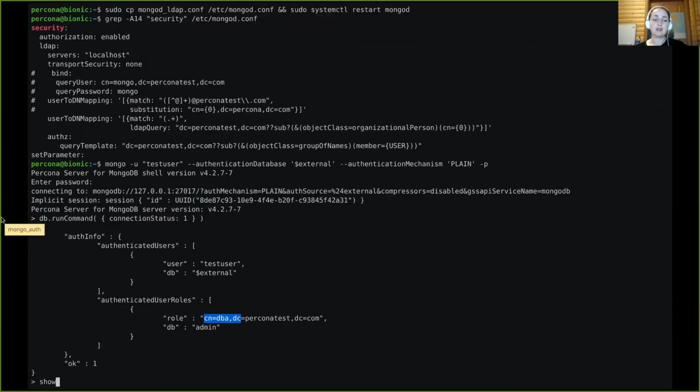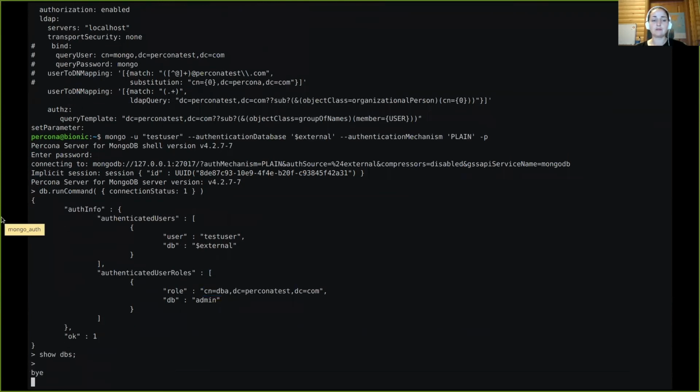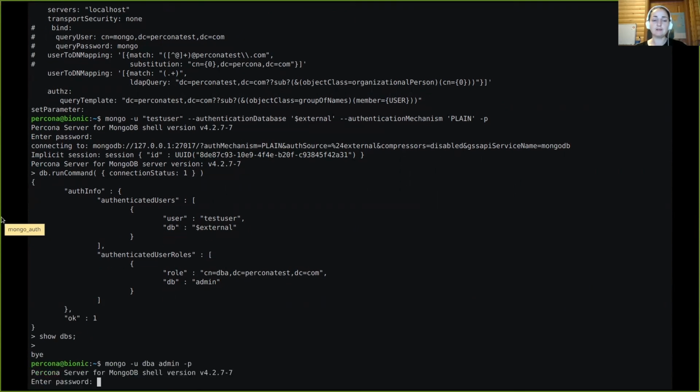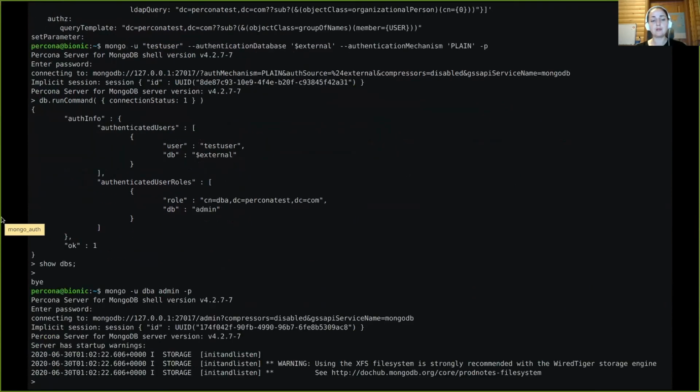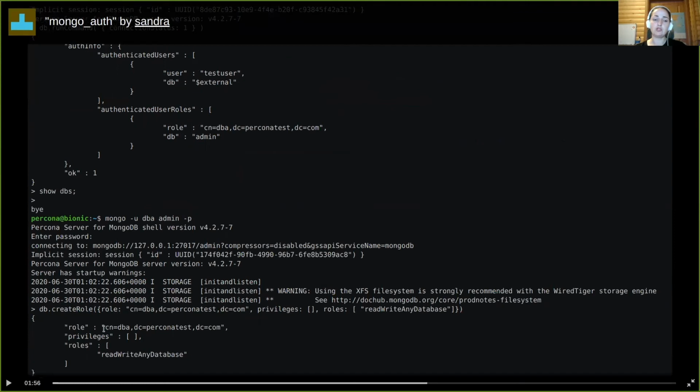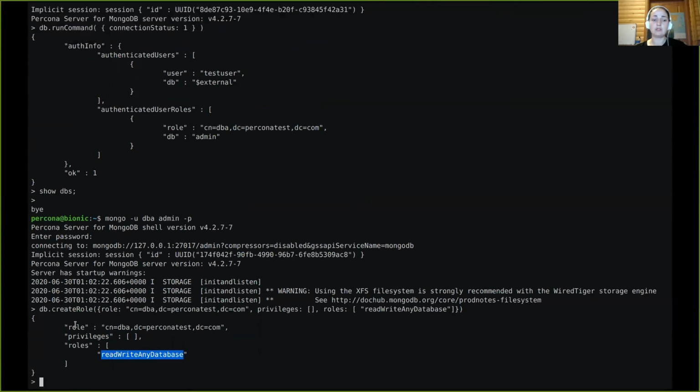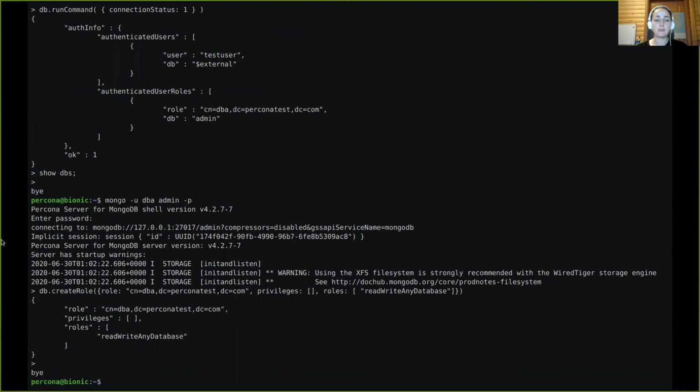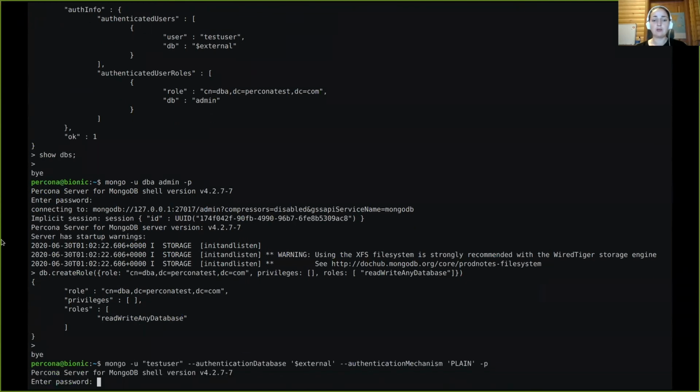So let's check out whether we can do, for instance, list databases. No, we can't. So now we need to log in again as DBA and create a correct role. So here we create a role which match the full distinguished name of the group to which user belongs and provide some permissions. For instance, in this case, we add built-in role, which is read, write any database. And let's check whether it will help us.